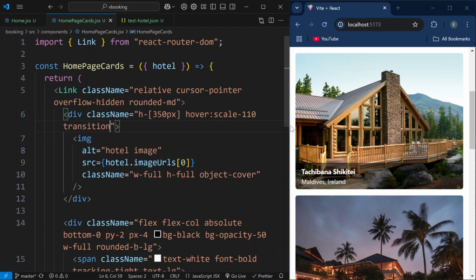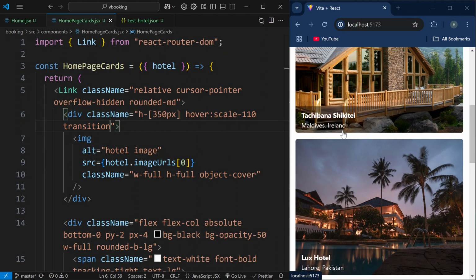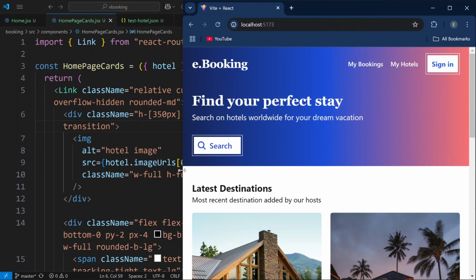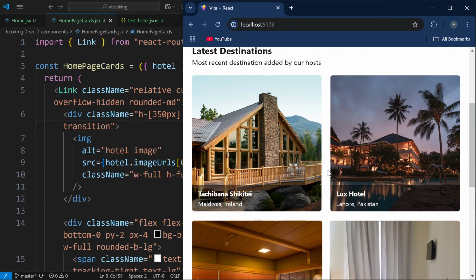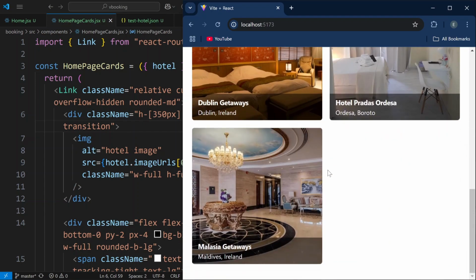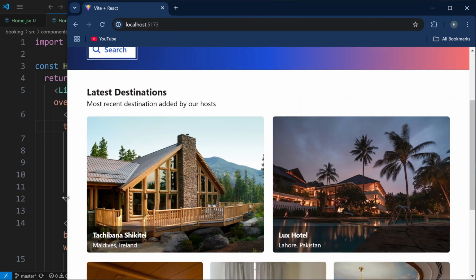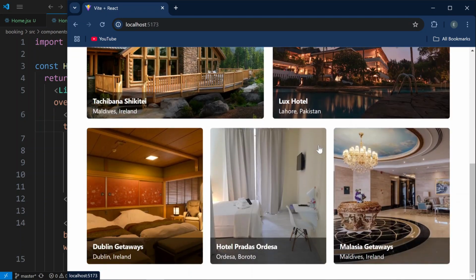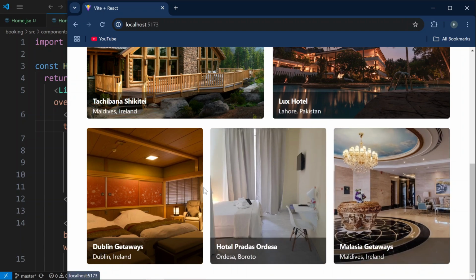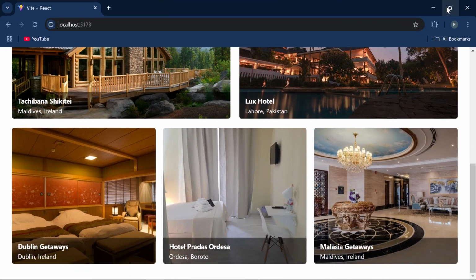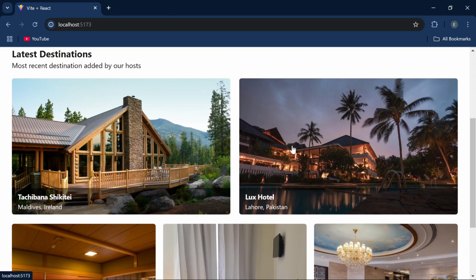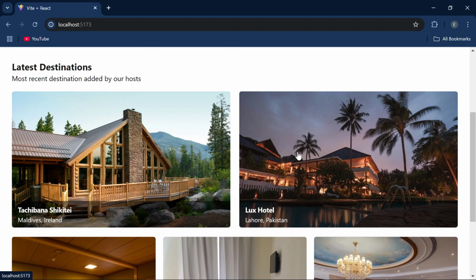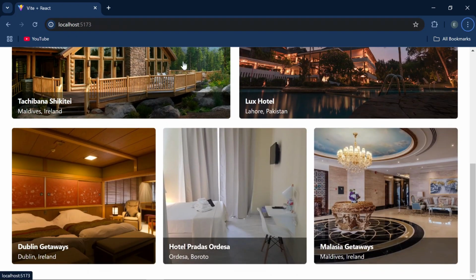Now let's check its responsiveness on small screens. It is looking nice. Let's see on medium screens. Okay, as you can see, on larger screens, in the first row we have 2 cards, and after that we have 3 cards. And on larger screens, it's the same, like this. So that's it for our cards.